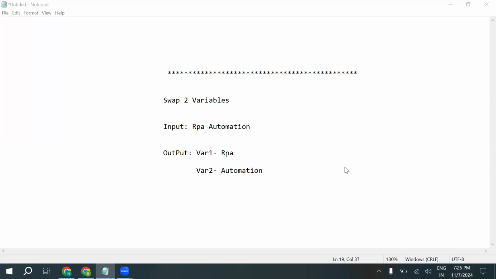In today's video, we are going to learn how to split a single variable into two separate parts in Automation Anywhere. So we have one single variable named RPA automation, and we need to split that variable into two variables. Variable one is RPA and the second variable is automation.